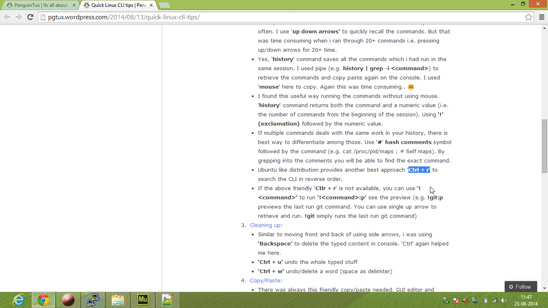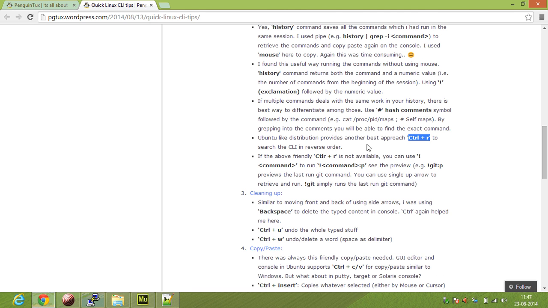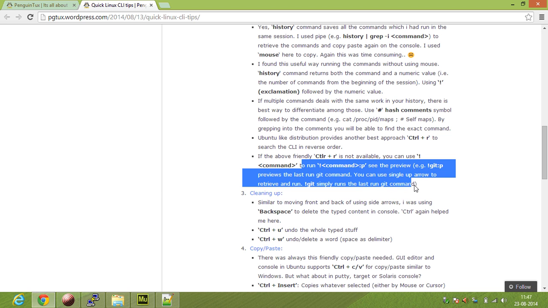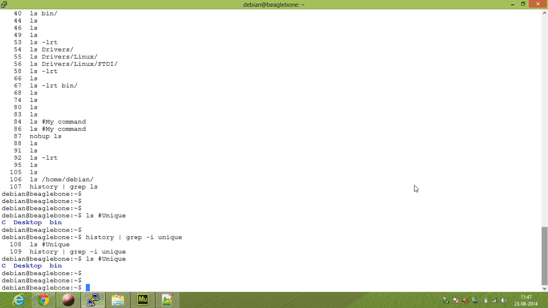This is another option to do it with. So either when this Control R is not available and you don't want to go with the history command, there is another best option, that is running with an exclamation mark and getting the commands directly. To show you an example, here is the command which I have run. This is ls. In my history I see the nohup command. So I just want to go back to that command.